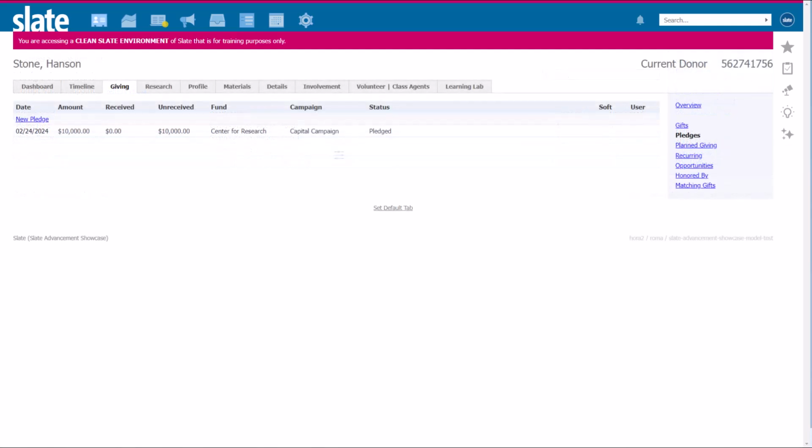With our values mapped and our import processed, let's take a look at our work. As you can see, we've created a pledge with the appropriate date, fund, campaign, and amount. And that's importing a pledge.